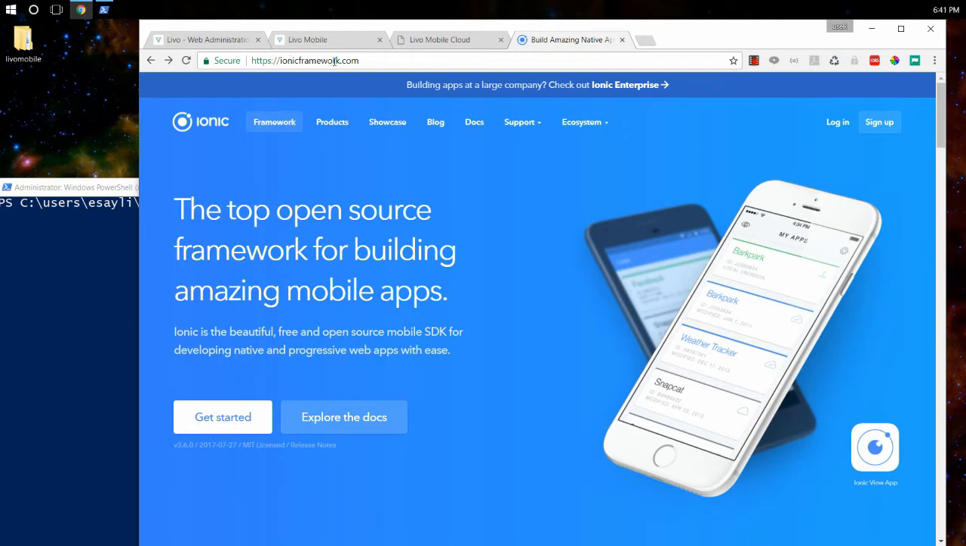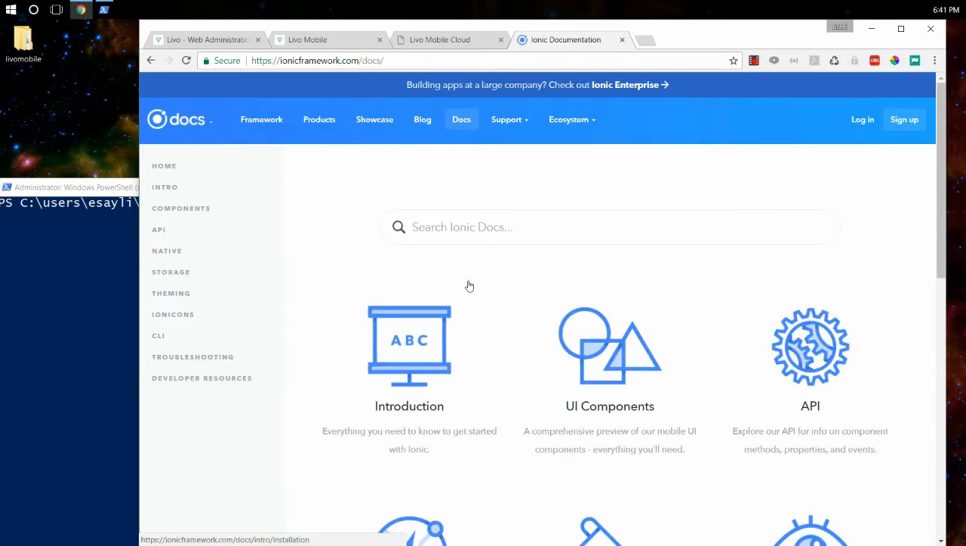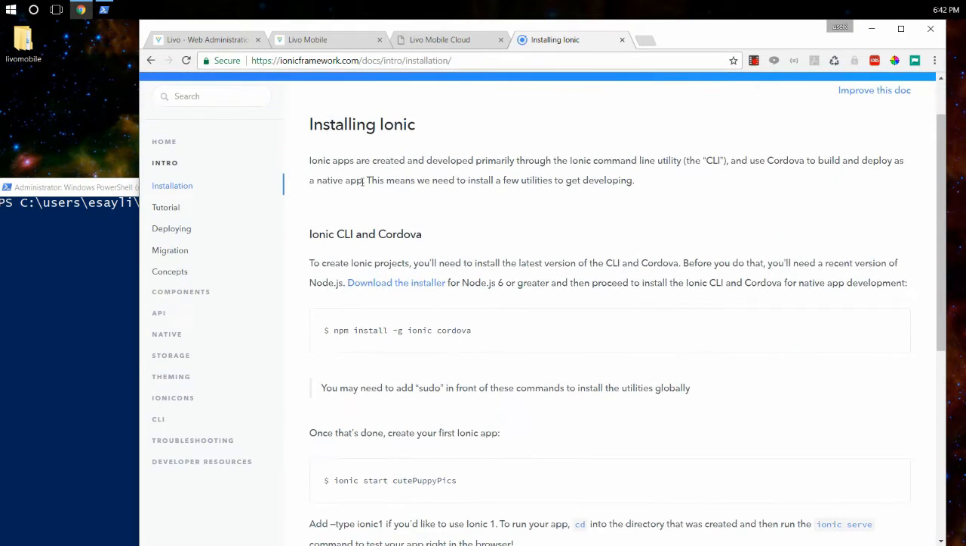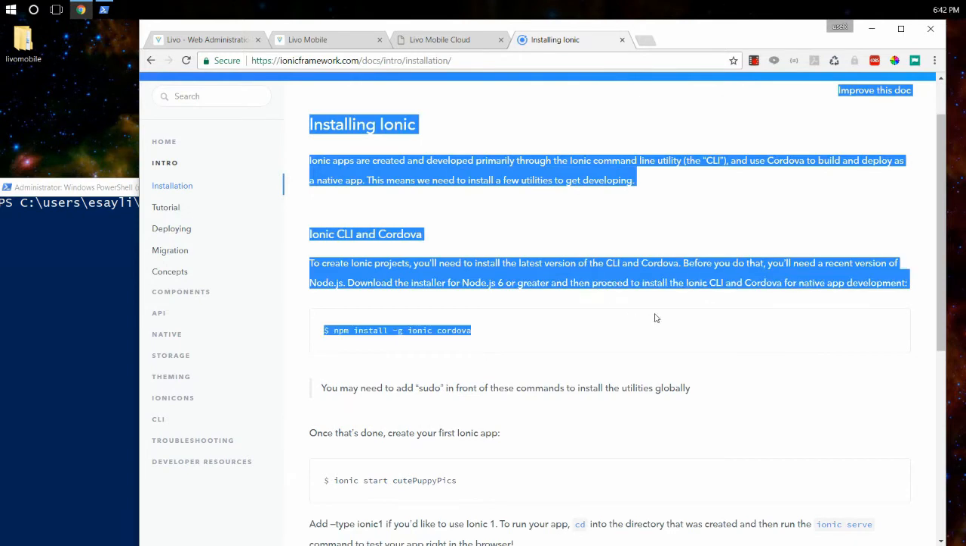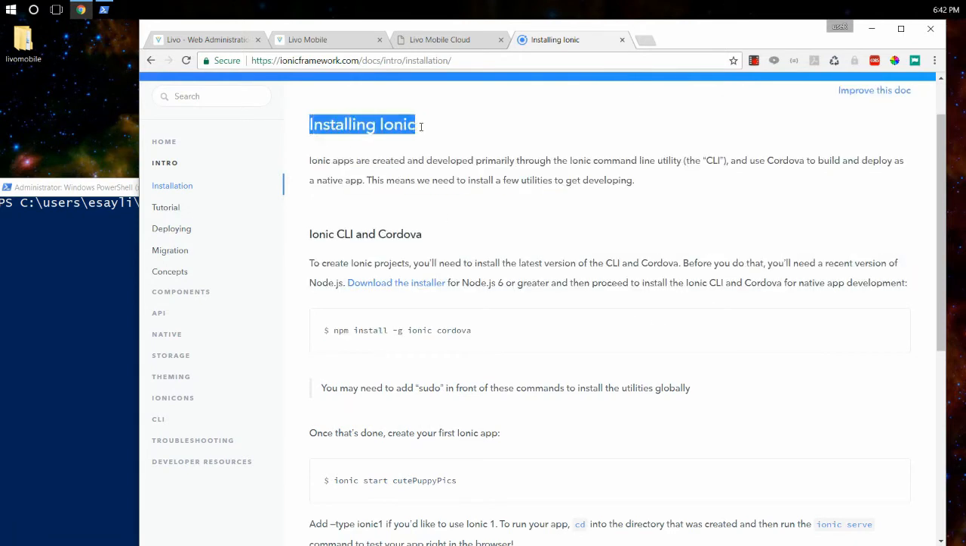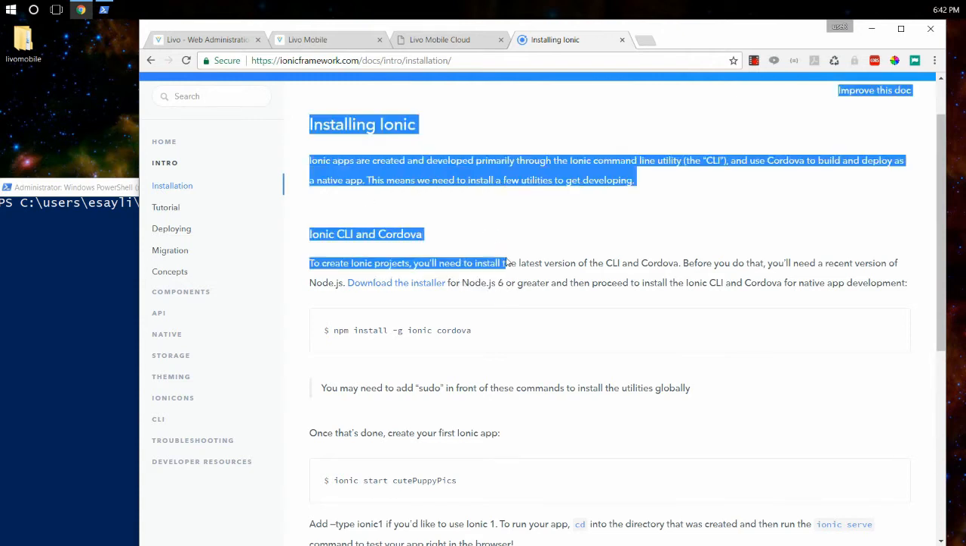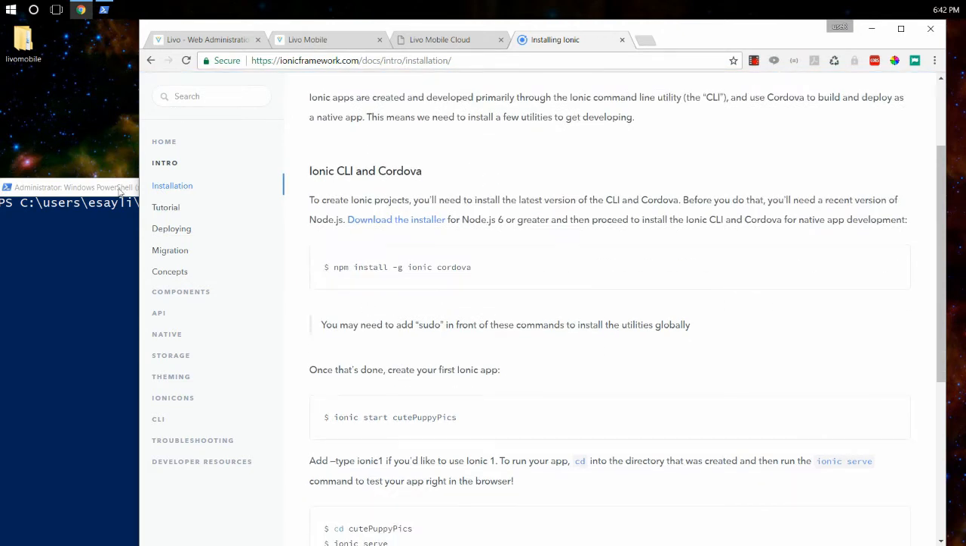Go to ionicframework.com, then go to Explore the Docs, go to Introduction, then you will see steps here. First, you need to install Ionic on your computer. In order to do that and use Ionic, you need to first install Node.js. Please go and do these steps and use this command to install Ionic and Cordova.